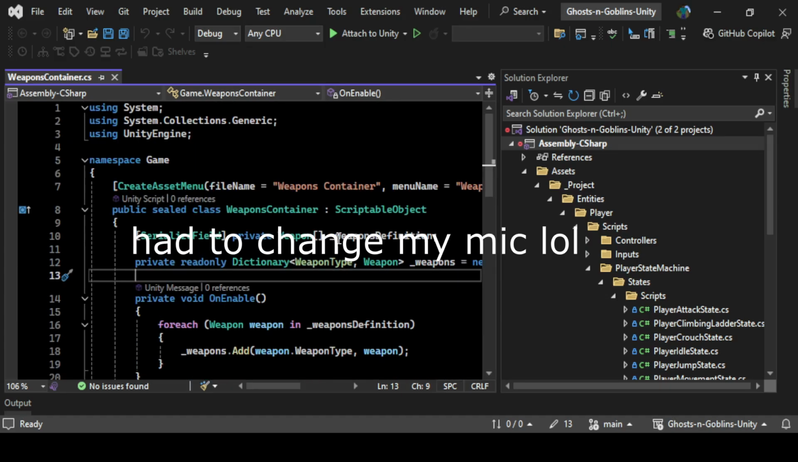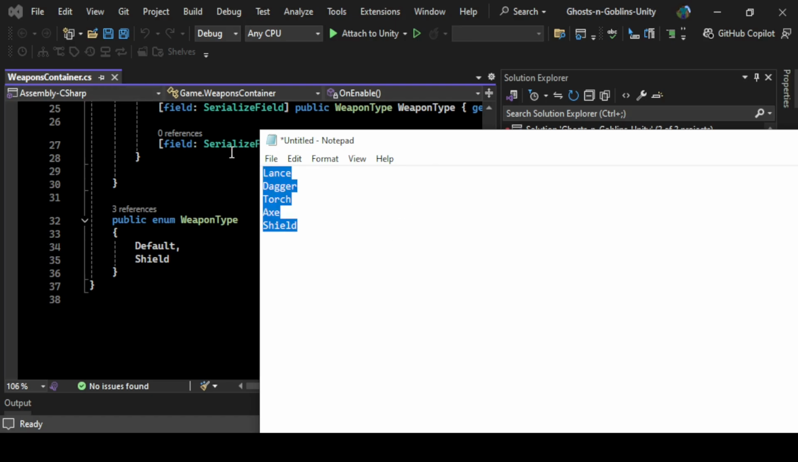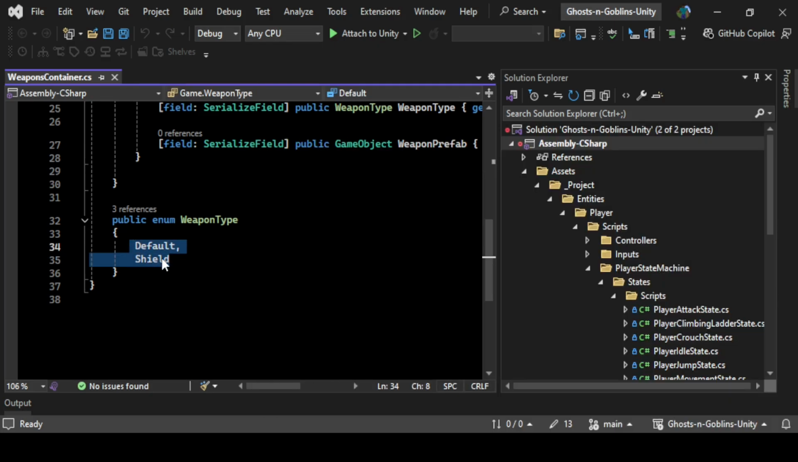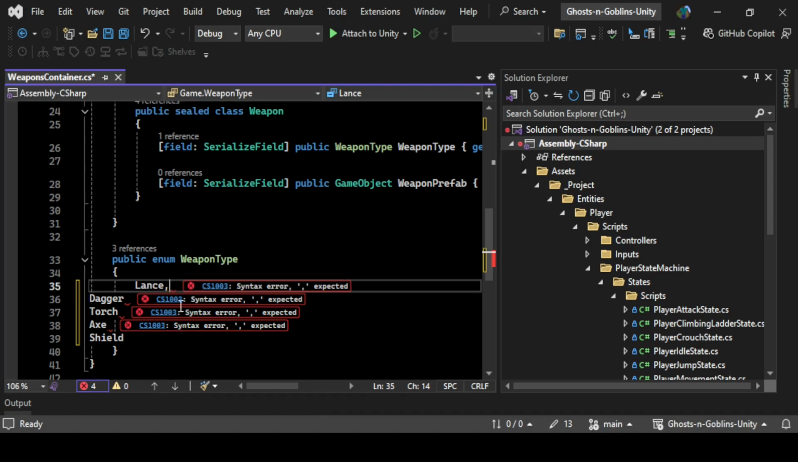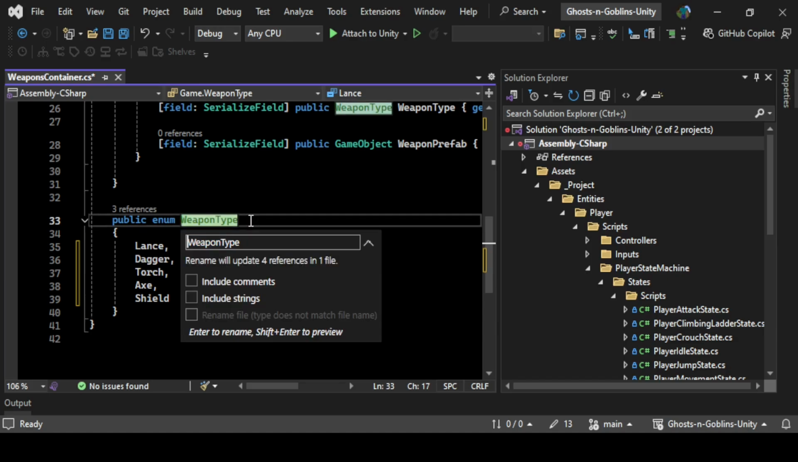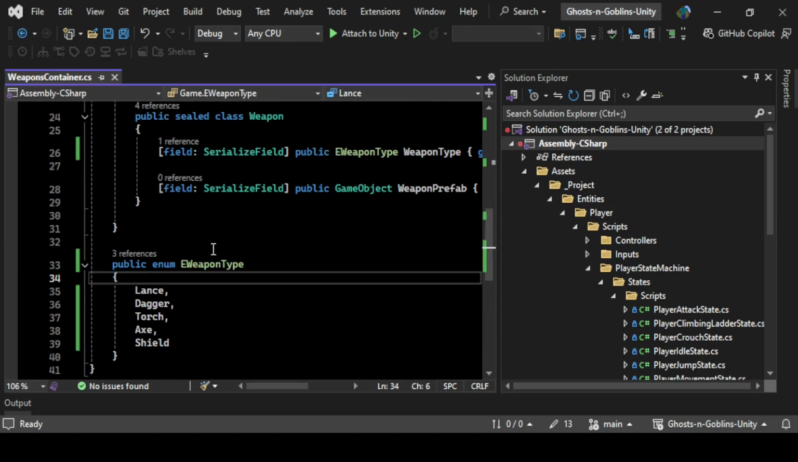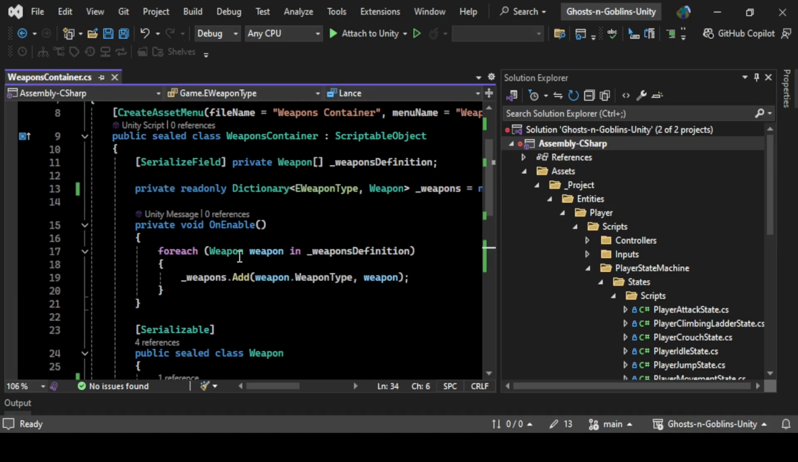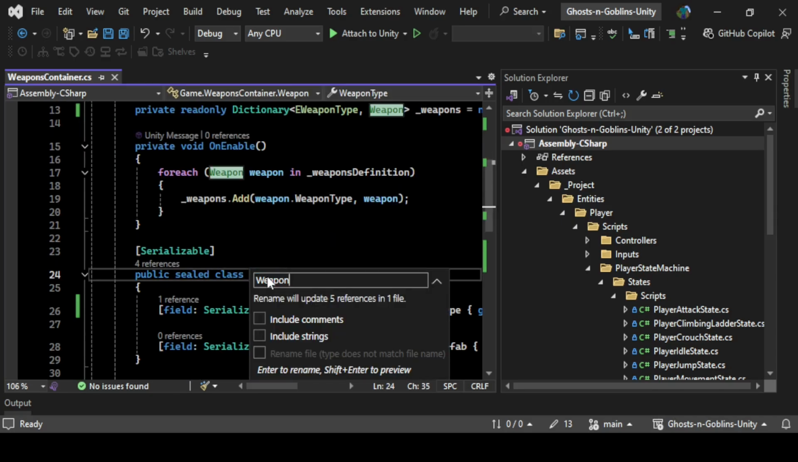Okay, so before we continue, I got all the weapon names that we have in the game: the lance, dagger, torch, axe, and shield. Let's add these inside the weapon type. Let's create and add this. Also, change this name to add an E, EWeaponType, just the convention. So now we can also change this to weapon definition.